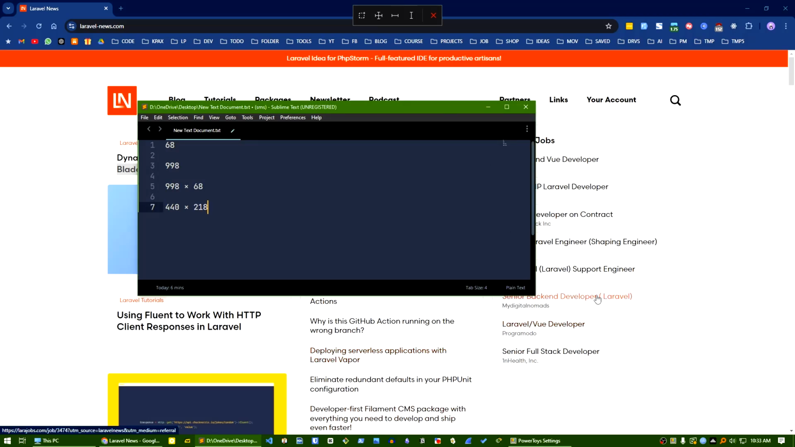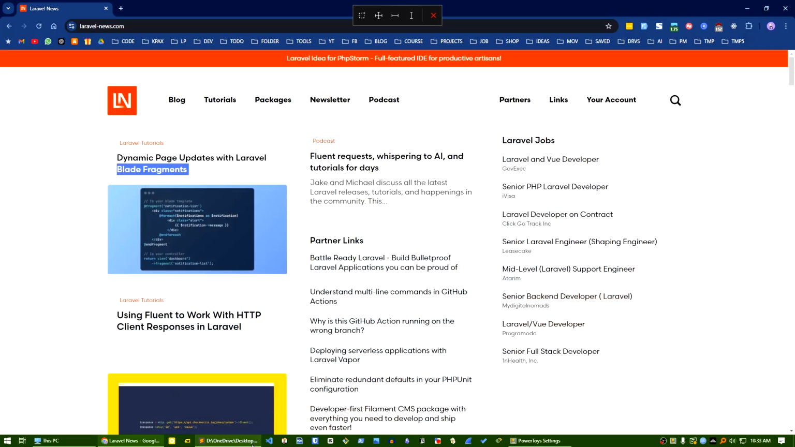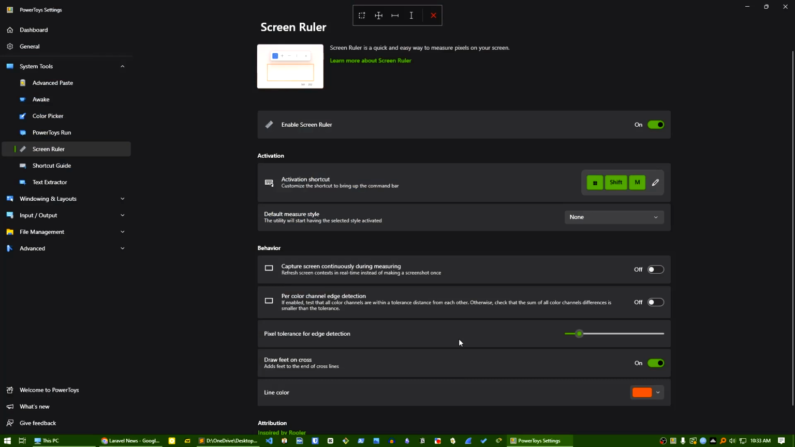So this is a small video of the PowerToys Screen Ruler function, our tool. I think if you are a web developer or designer or graphic designer, this can be very helpful to you to measure various things from anywhere.